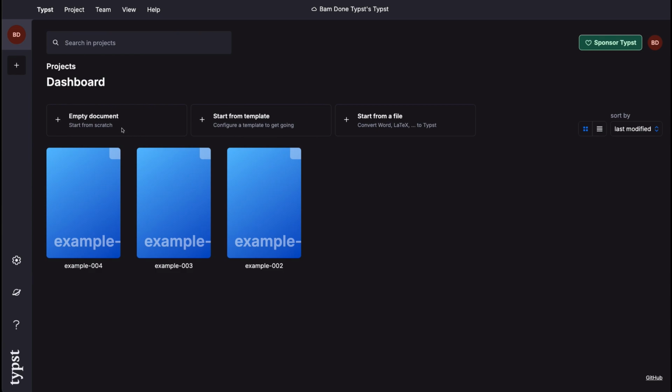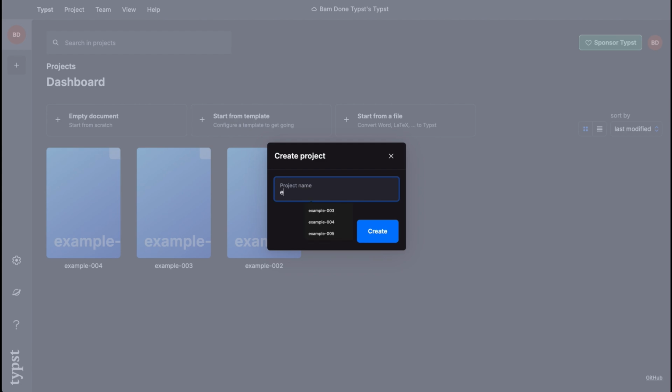So with that, let's create an empty document, call it example 3. Or sorry, 5, example 5.